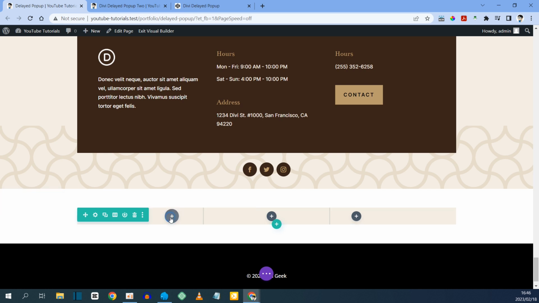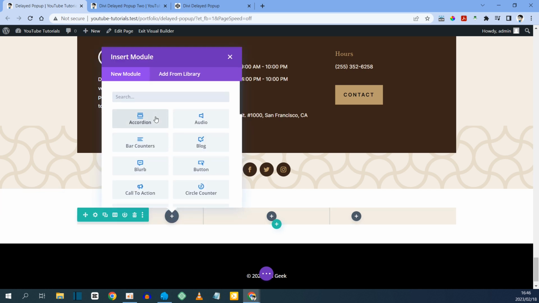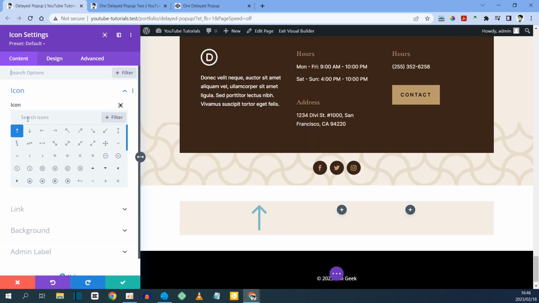Let's add a module, and let's search for the icon module. And then let's select that. And in the search bar here, I'm just going to search for close, because this is where our close icon comes from. And I use this very first one. You can choose whichever one you want. I'm just going to use the first one. And you'll see it puts it over there.